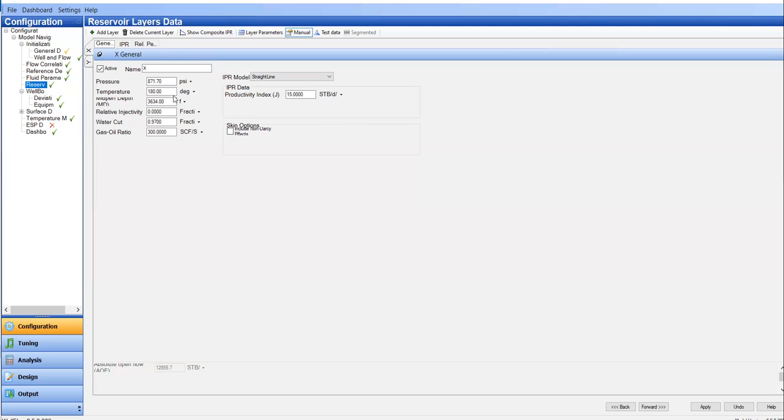Like this one, I'm going to show you. So this is X reservoir, provide the pressure, temperature, middle perforation, of course, the water cut 97%, gas oil ratio 300. And let's say I'm going to model the IPR using Vogel, coefficient 0.2, and the single productivity index of 15 stock tank barrel per day per PSI. So I just need to provide the software with this value. And the rest, of course, you need to provide as well.